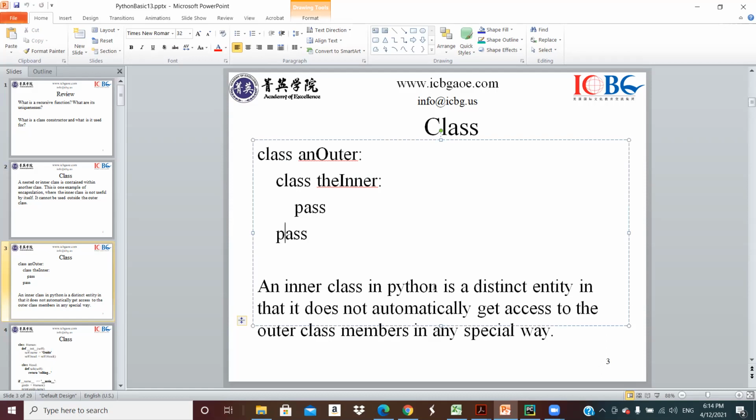So a class in Python is a distinct entity in that it does not automatically get access to the outer class members in any special way. So if you have a name in the outer class, in the inner class, you cannot use name. It does not know it, okay? So it's really not that common. So if you do not know it, it's fine. It will not really affect you too much. What is an inner class? Why do we use it? It really does not matter much, okay?